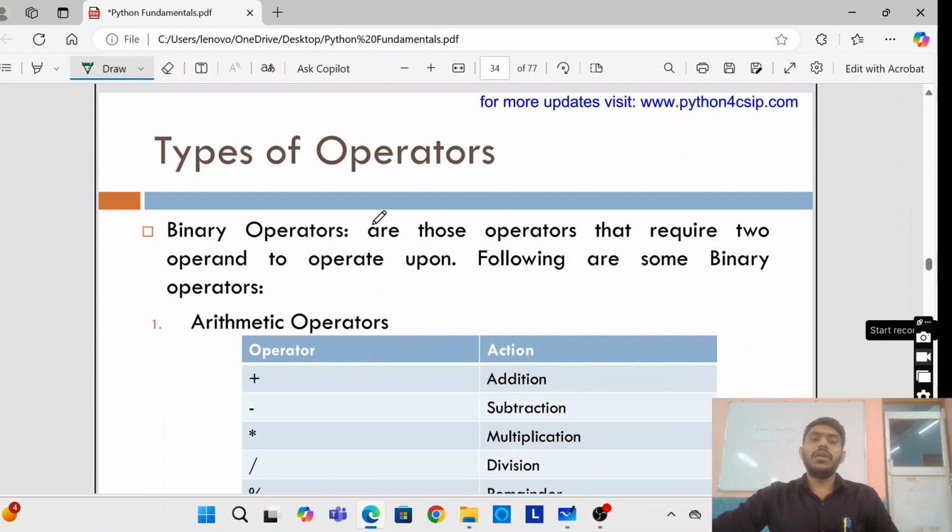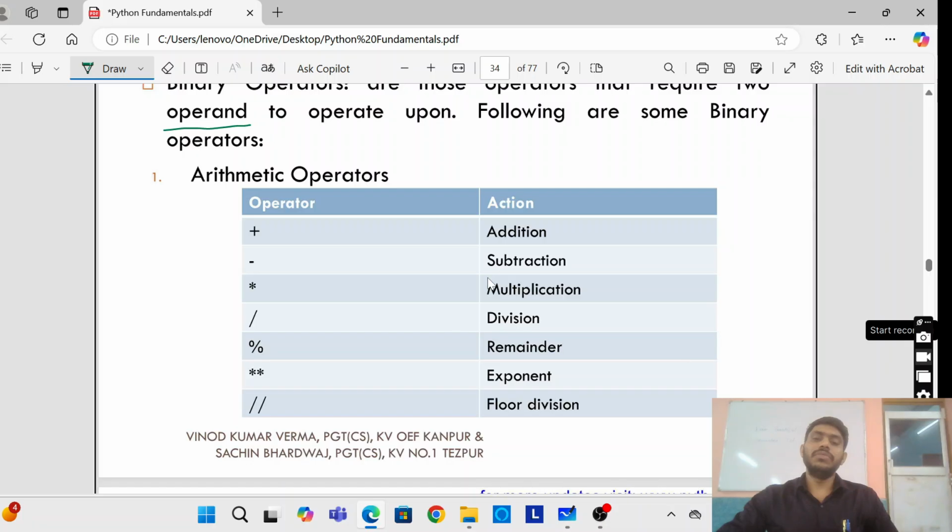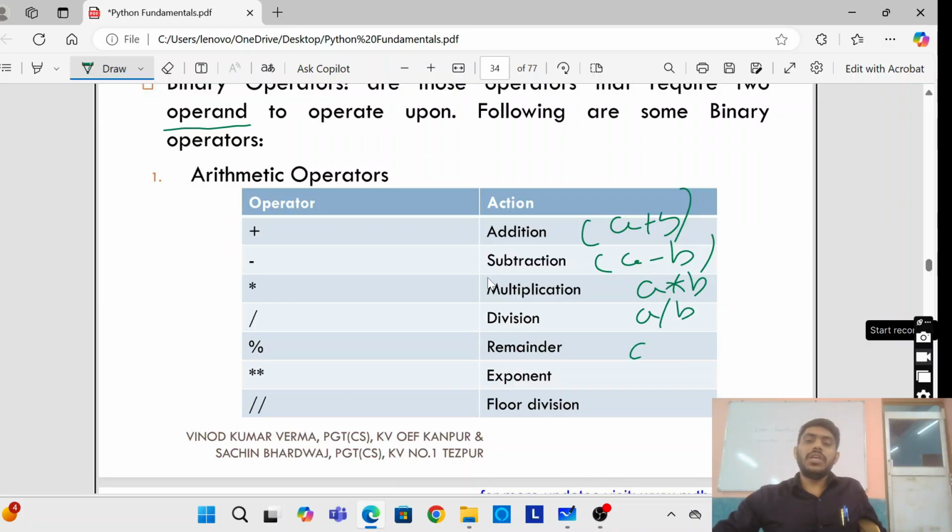Then the binary operators are those operators that require two operands. Arithmetic operators: addition needs two operands. Yes or no? A plus B, two operands. Subtraction, A minus B, A into B, A divided by B, A percentage B, A exponent B, A floor division. So two operands are required for performing the arithmetic operations.